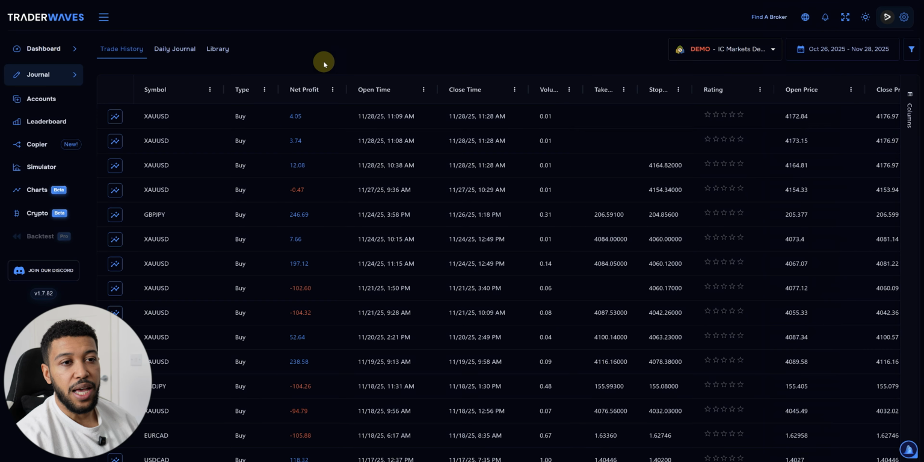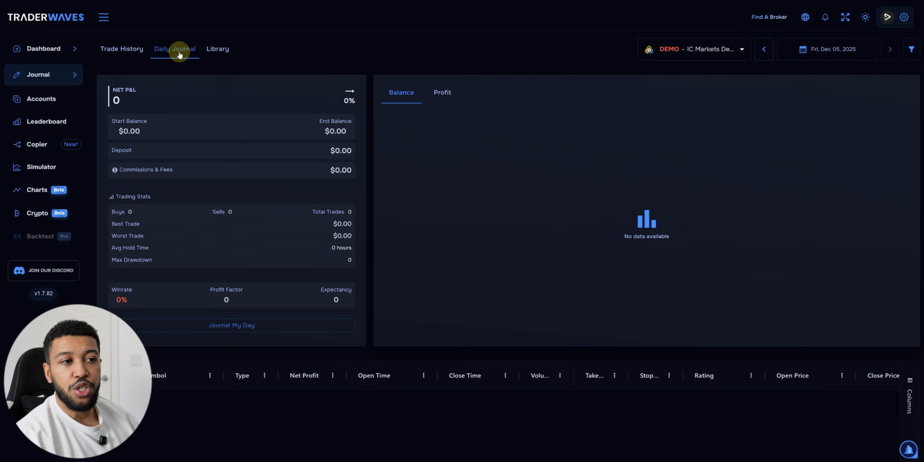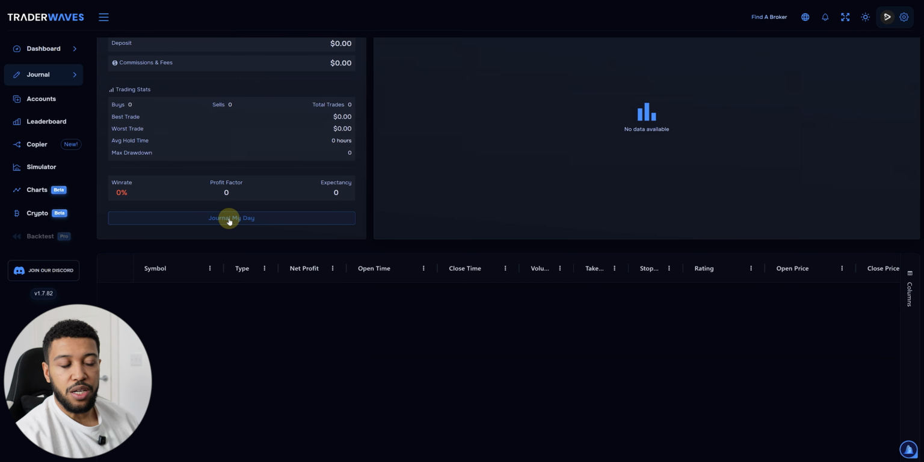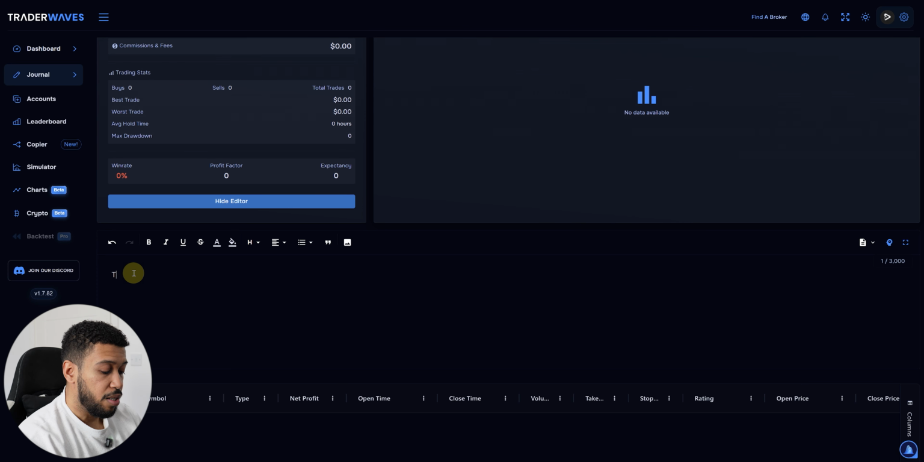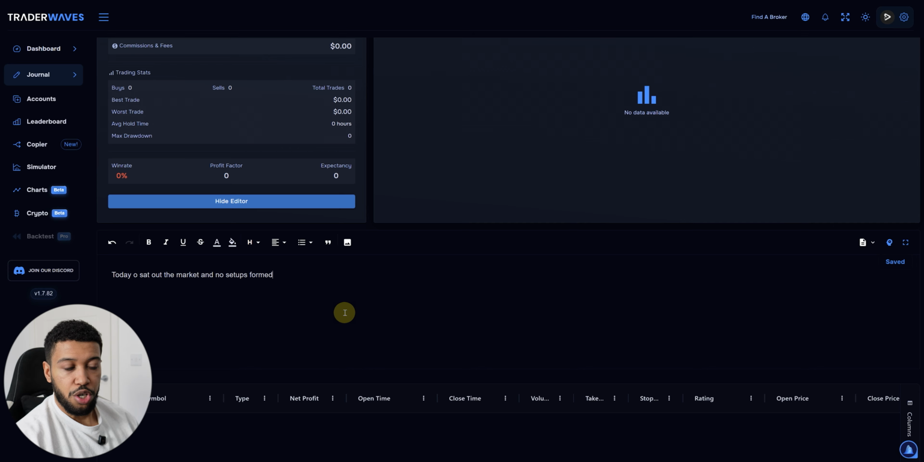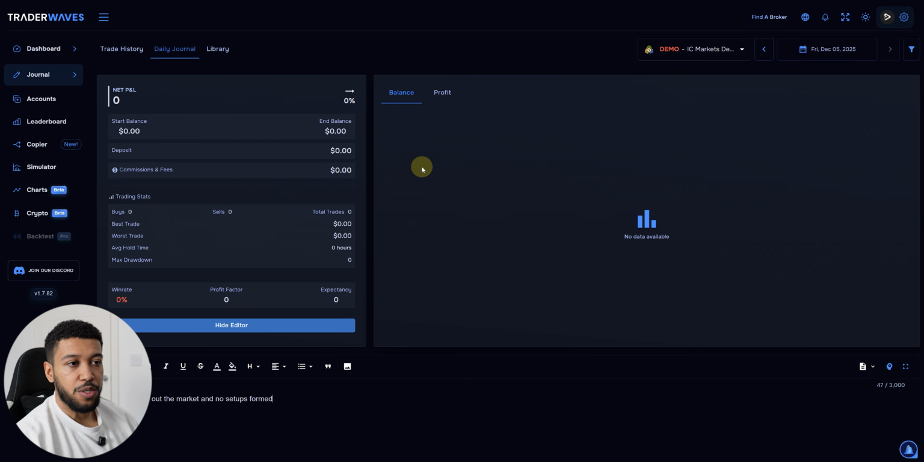Right, now, next up, we have the daily journal. So the daily journal is where you can really journal about the day specifically. So if you just scroll down here and you click on Journal My Day, right, now you can write notes about the day. So maybe you didn't take any trades on this particular day. So you can say, today I sat out the market and no setups formed, right? So that is your journal note and it gets saved automatically. So there's obviously not really much to see because on this day you didn't trade. So for the daily journal, this is where you can journal specific information about your day.